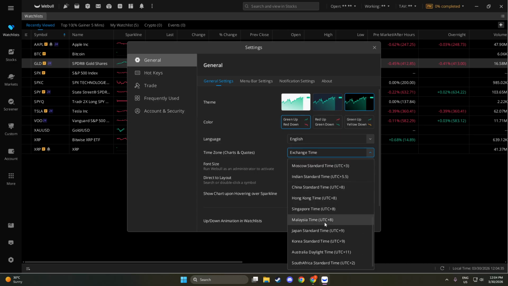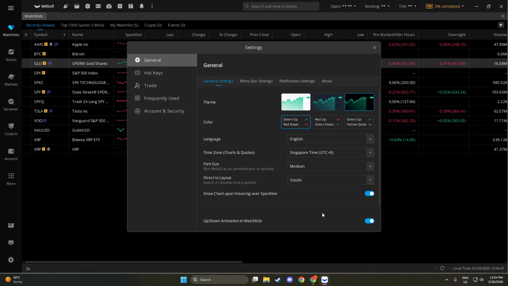You'll typically see a list with regions and cities, such as major financial hubs or your local city. Pick the one that reflects where you are, or choose a market-centric zone like Eastern Time if you prefer to think in terms of U.S. market hours. Choosing a city in your region helps the platform adjust automatically for daylight saving changes where applicable. Take a moment here to confirm it matches how you plan and track your trades.